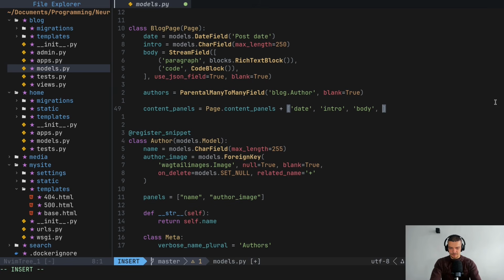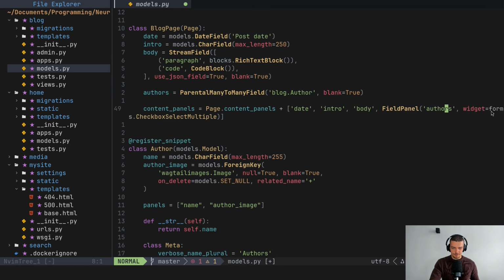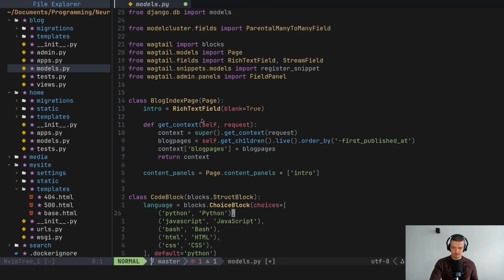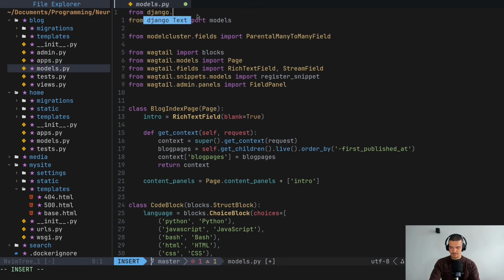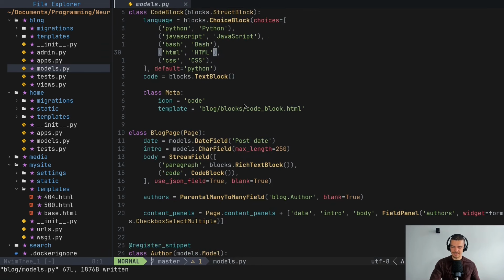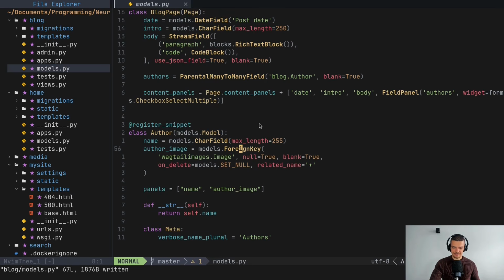And that is going to be here, field panel, authors, widget is going to be forms.CheckboxSelectMultiple. For this, we need Django forms. So from django import forms. And this is going to allow us to select easily in the admin panel the authors.